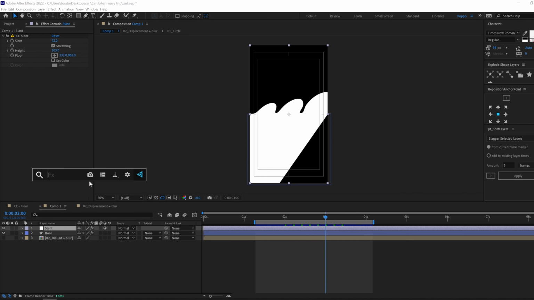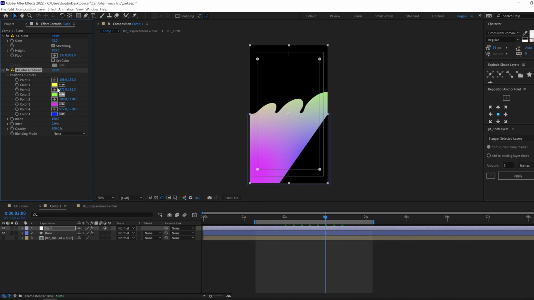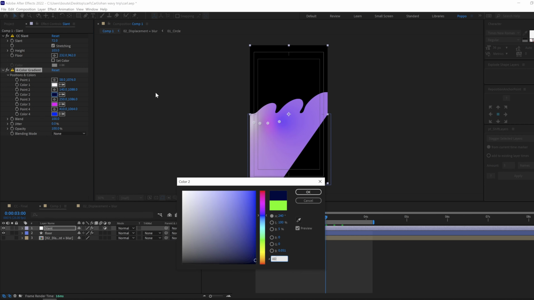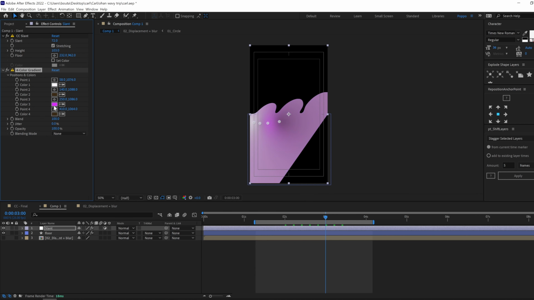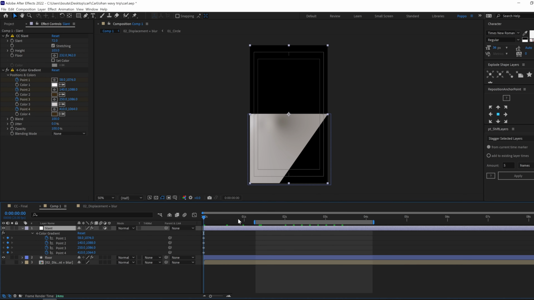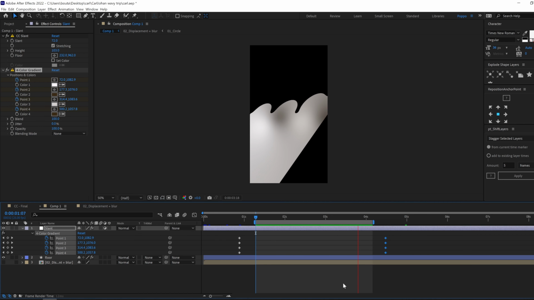To color this animation, we will use the 4-color gradient effect and change the colors to our desired value. We will then animate the color points to create a nice movement within the animation.